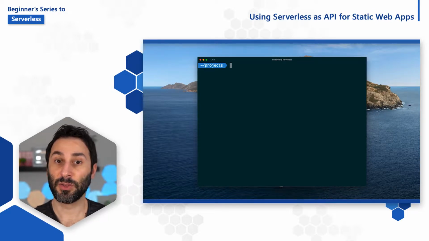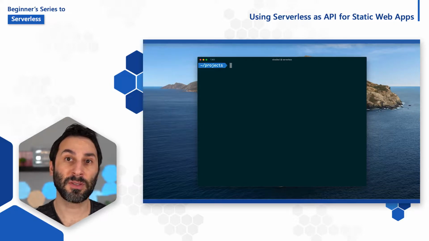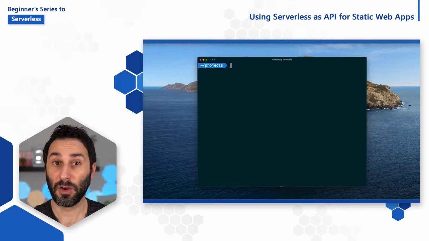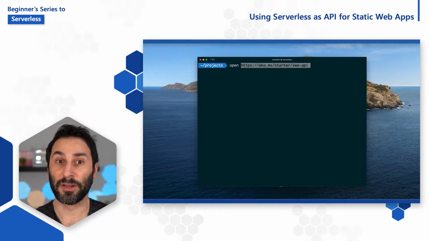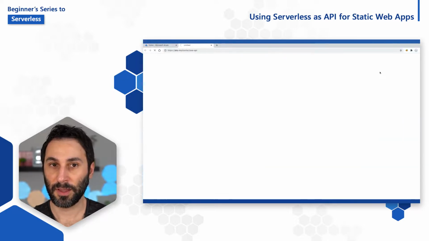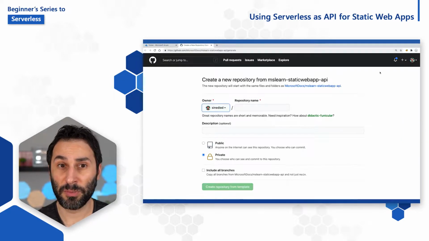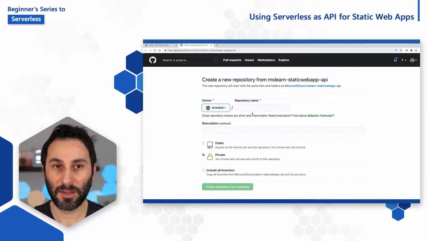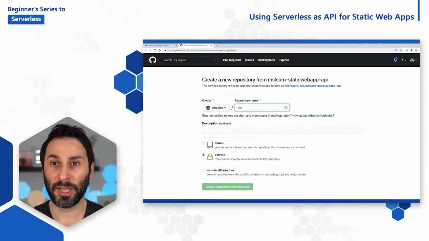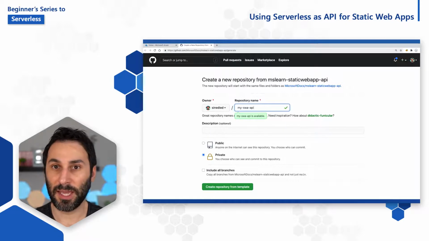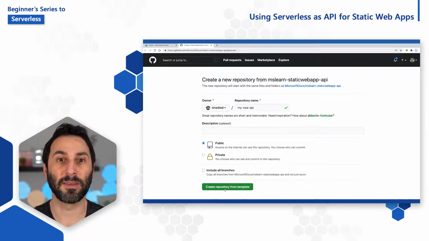For that, you'll need a GitHub and an Azure account. Both are free to create. Look at the links in the video description if you need to create one. Now, let's open this URL. So we can create a new repository from this template. Enter a repo name. For this example, I'll put my static web apps API, make it public, and then select create repository from template.